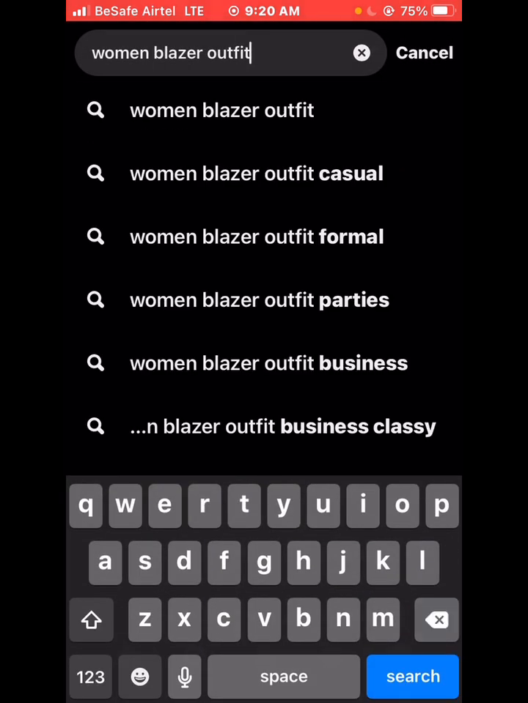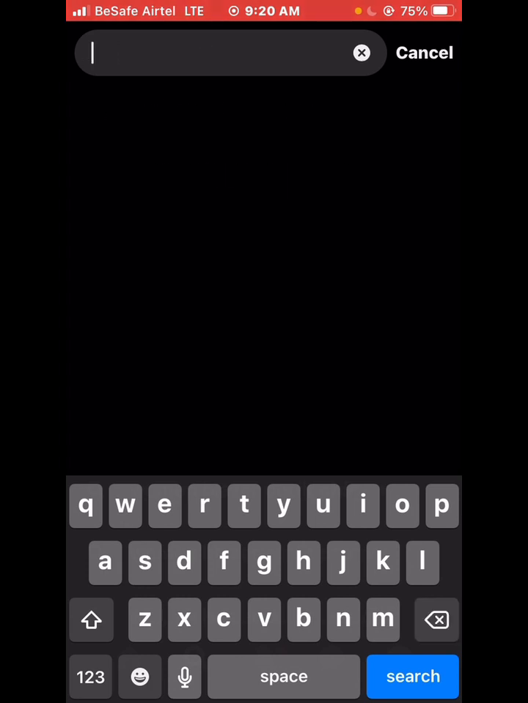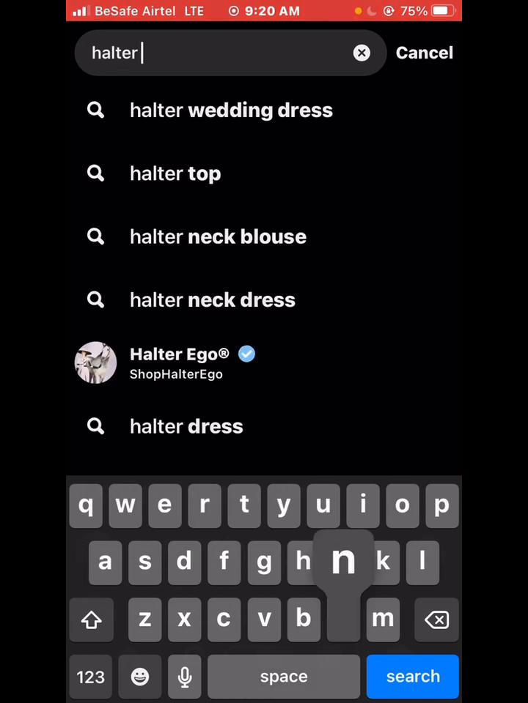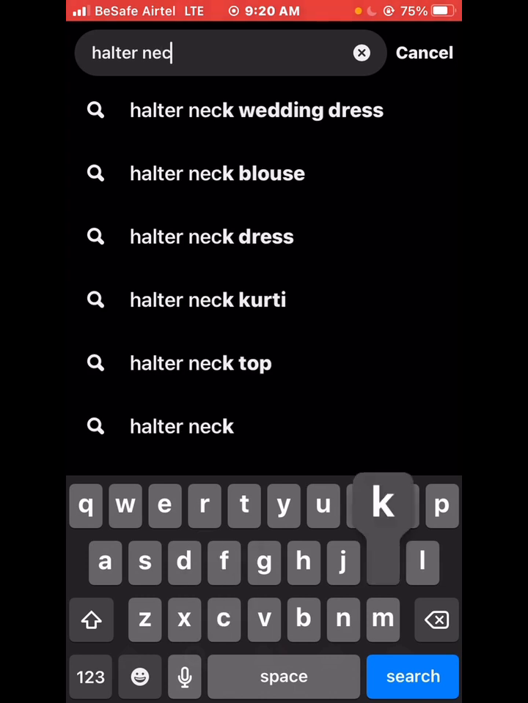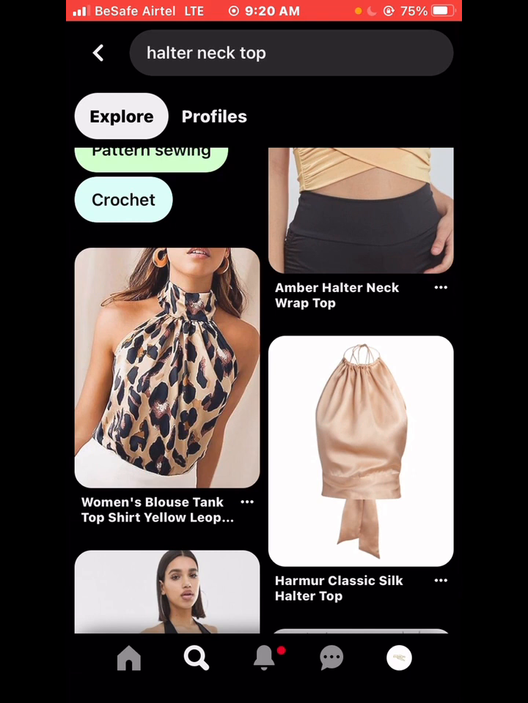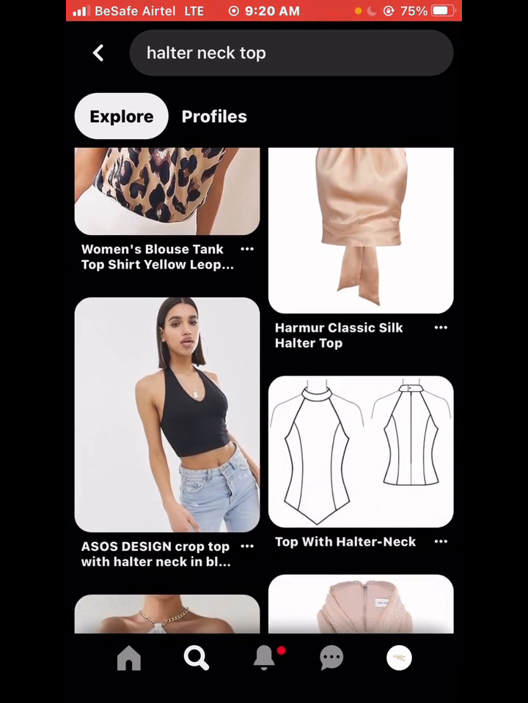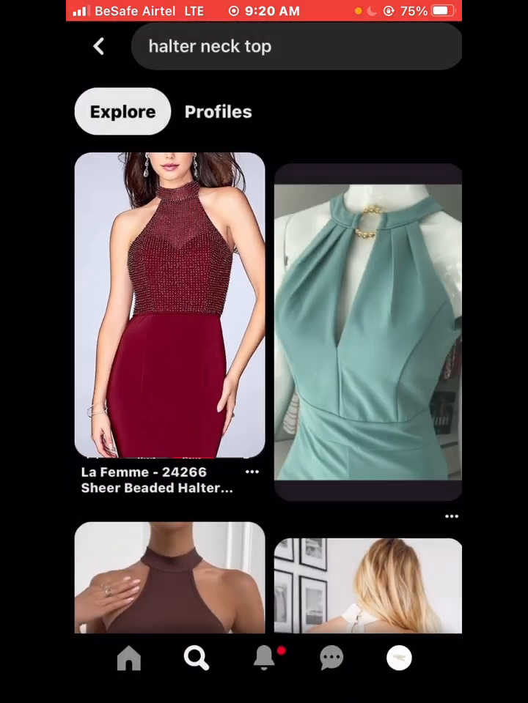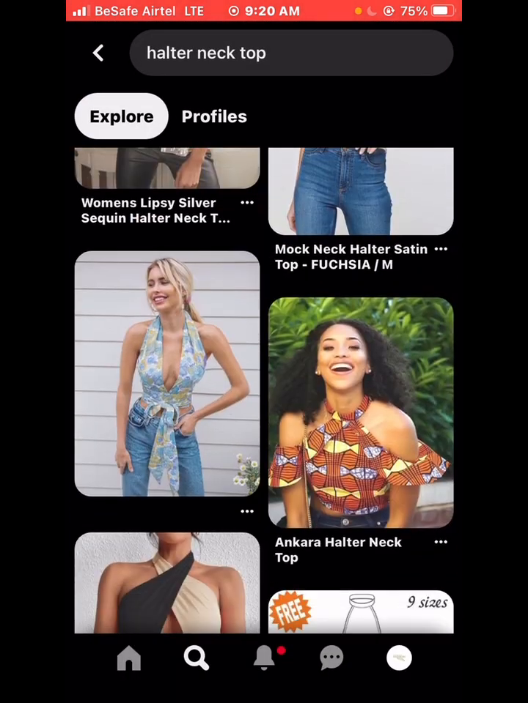Or let's say you want to search for, let me see, what can you search for? Okay, like halter neck top. Search. You're going to see different designs too. Can you see these beautiful designs?